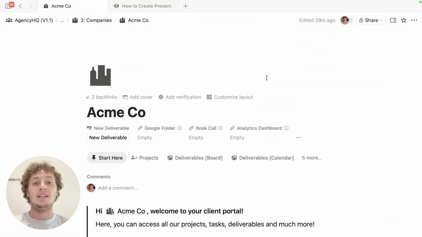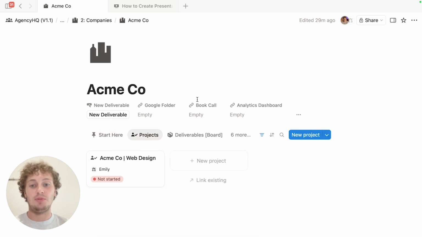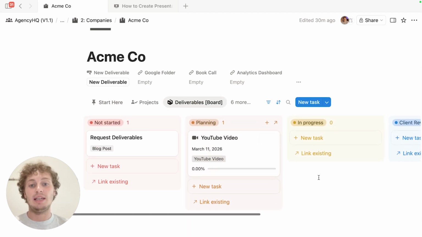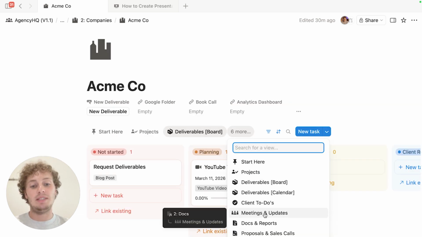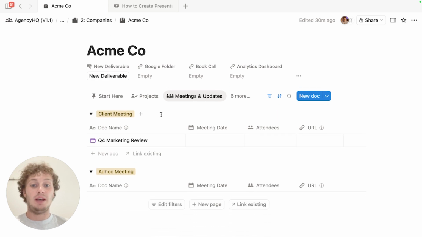Now, if you've seen any of my previous videos, you may know I like to create client portals inside of Notion. And here's an example of one of them. This is a page that we can share to the client, and it has multiple tabs for the different information they might want to see, like the projects we're working on, the deliverables that we're currently planning, anything that needs to be approved. And we also have this meetings and updates section. And this is where we can track any of the meetings we're having with clients.